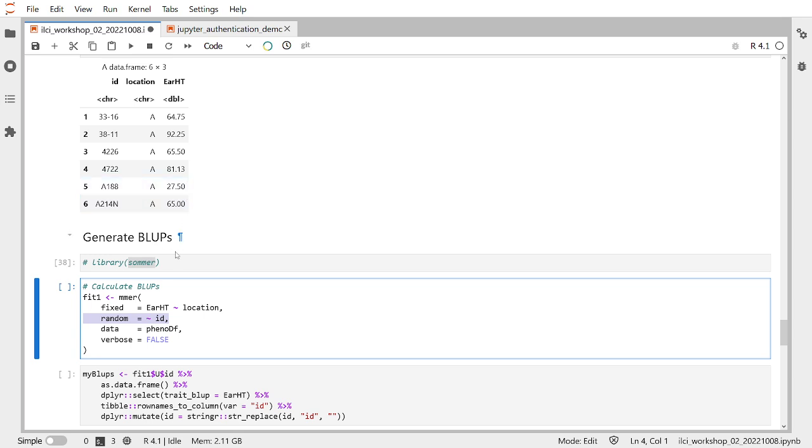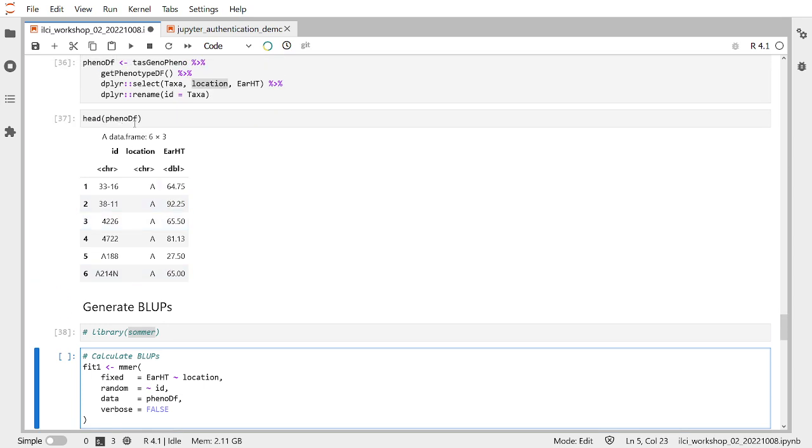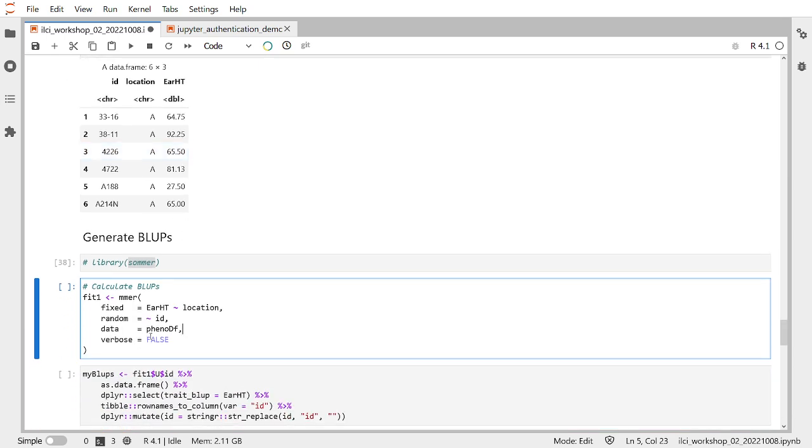So this would be our Y, and then the other fixed component in this case is going to be the location. And then we're taking ID, so we're getting the random effect for each one of these IDs, and we're just passing that in as this tilde ID. And then, what data are we specifying? We're specifying the phenotype data frame set, and we're just going to say false for verbose. This verbose option, when it's calculating, generates some additional information. So you can set that to true or to false.